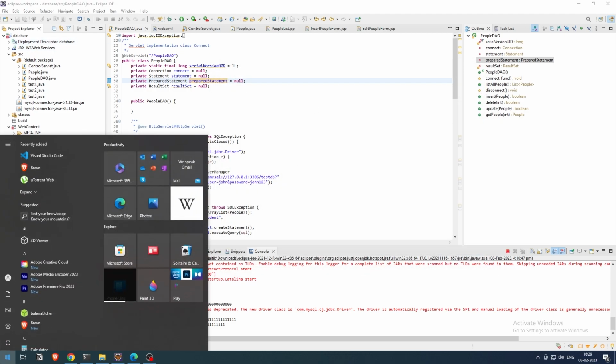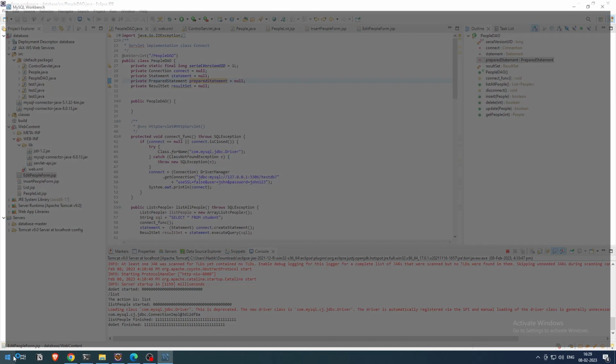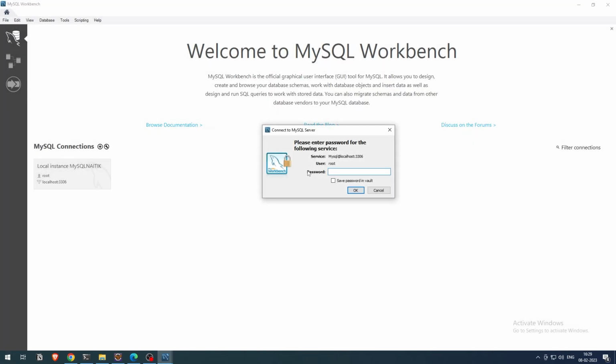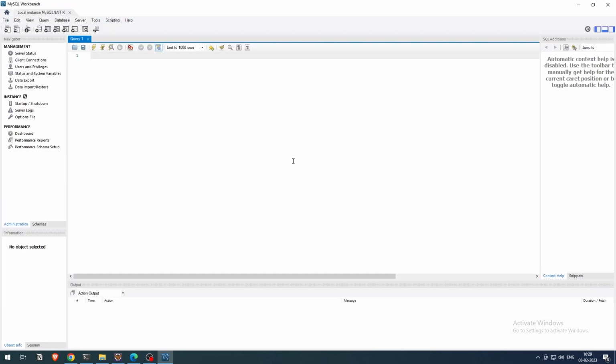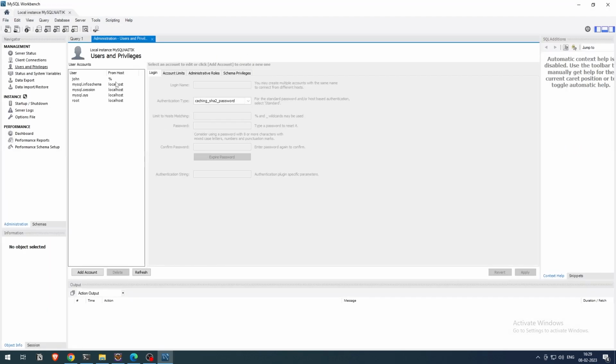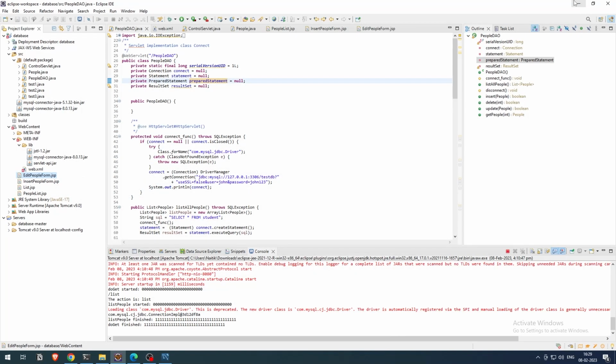And then I select my workbench. Okay, the password is correct. These are the users which I currently have. This is John. He has been with me since exercise 1, and this is the password, which I have to change in the peopledao.java. In my case it's John, and the password is John123.